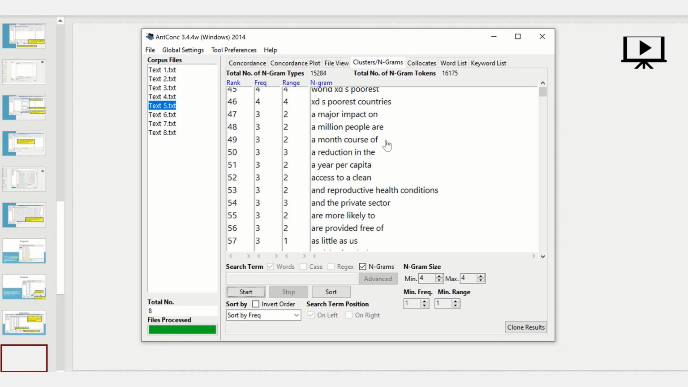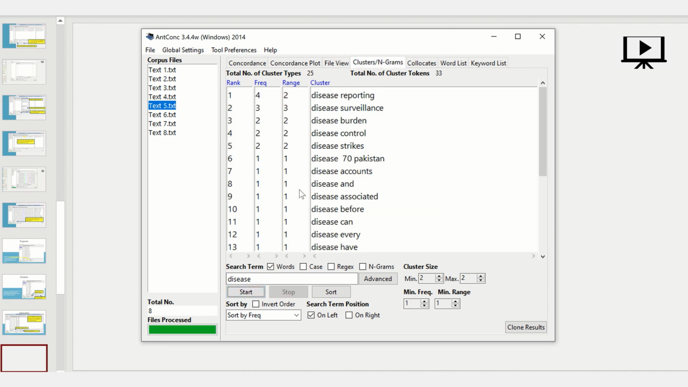Okay, let's say no, I know what I'm looking for. So what do I do? I type the word I want, for example, disease. And I don't want the minimum to be 4 or the maximum 4. No, I want 2. Any 2 words that usually come together, I want to see them myself. So start. You can see this is the seed word, disease. I'm looking for a specific word, disease.